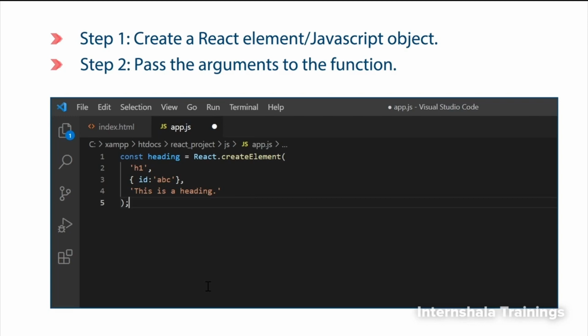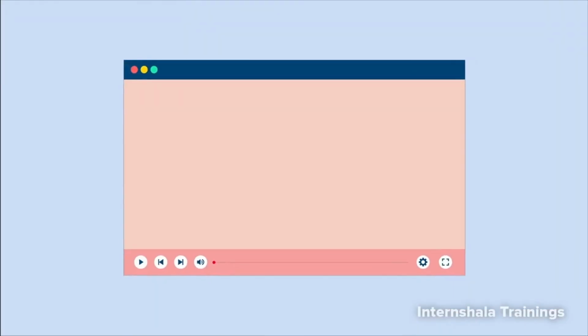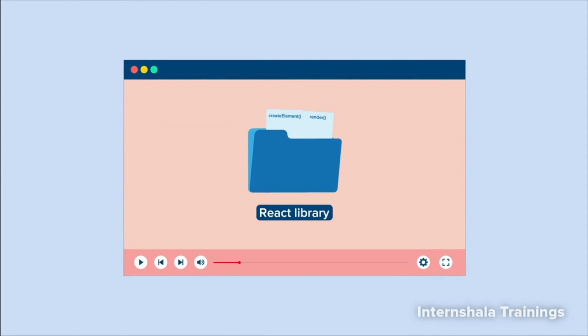Now, if you think that this piece of code is sufficient to create an HTML element in React, we are missing something important. Remember earlier in this video we said that to create an HTML element, we need two functions, createElement and render. So far, we have only used the createElement function that is used to create a JavaScript object that describes the element which we want to create.